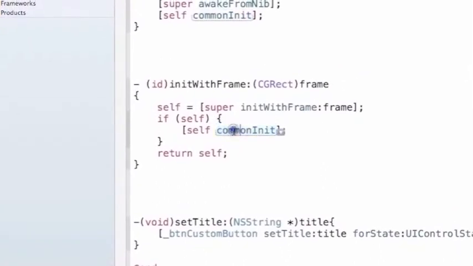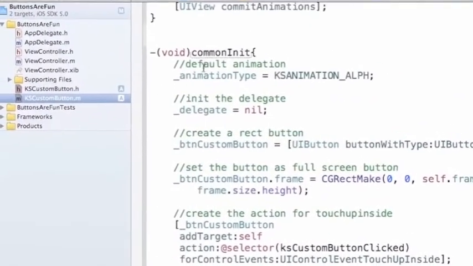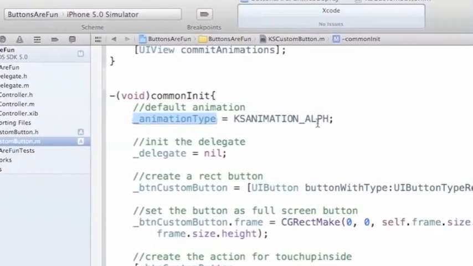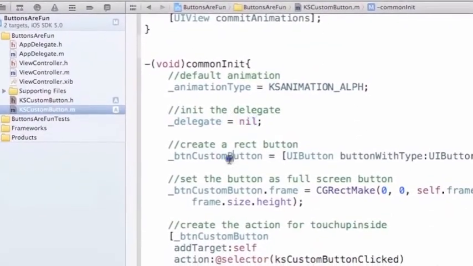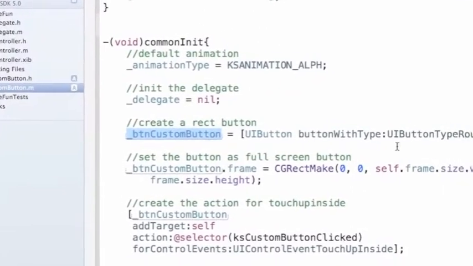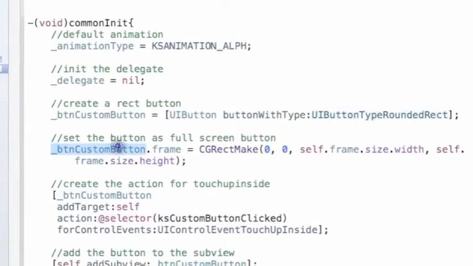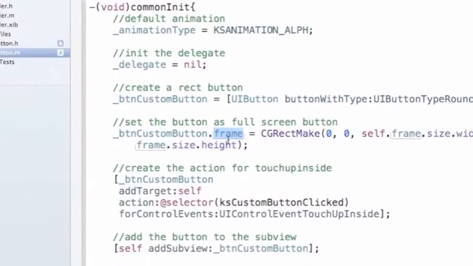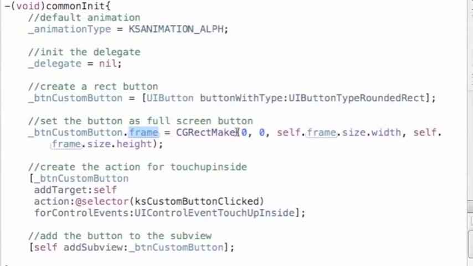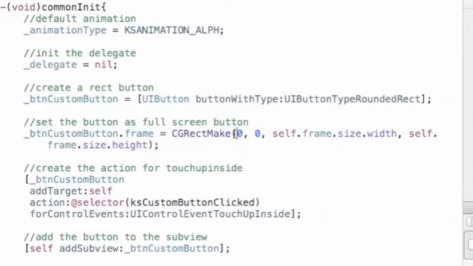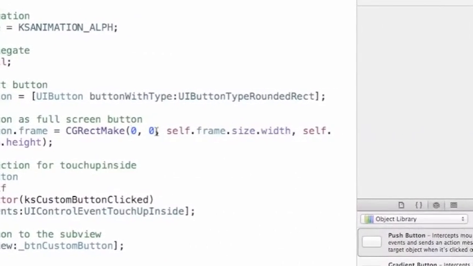Also, in the function initWithFrame, we call the commonInit, and in the commonInit, what we do is set the default animation to alpha animation, set the delegate to nil, and create our button. The button we create is a UIButton of type rounded rect, and we set the frame of the button so that it covers the entire screen. We set the bounds to start with the origin at 0, 0, the width as the view width, and the height as the view height.